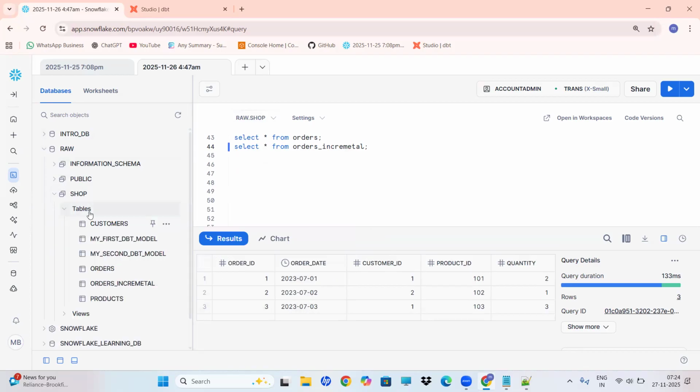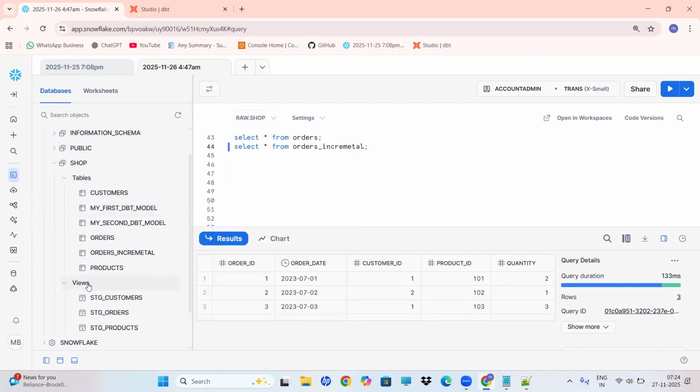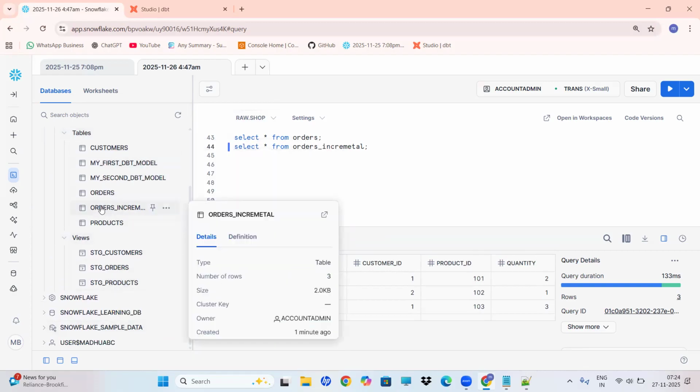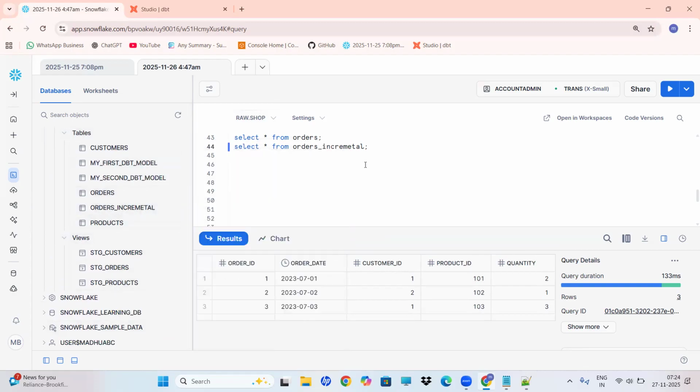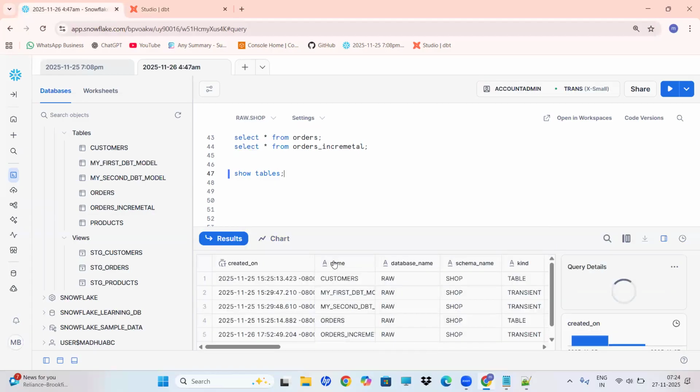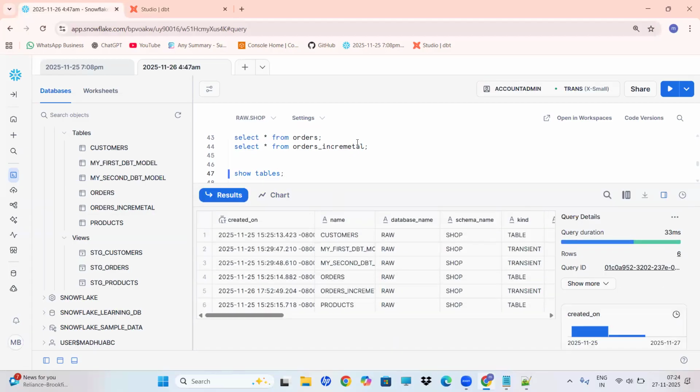So in our database we have only the sharp schema. These are source tables. These are the views, stage customers. So this is incremental, orders incremental. This one is a table. Now I'm just showing show tables. See, these are customers, orders, products I created. So the remaining ones, my first DBT, second DBT, orders incremental, created transient tables.